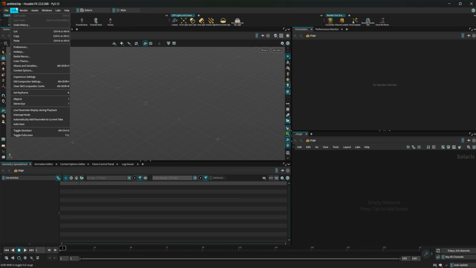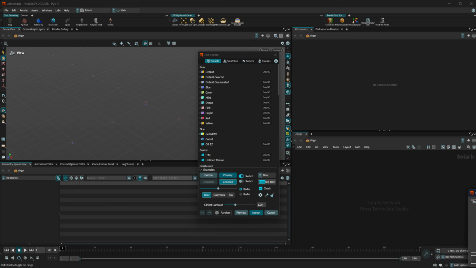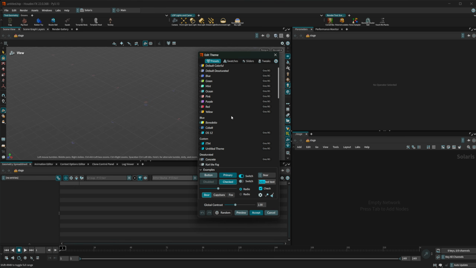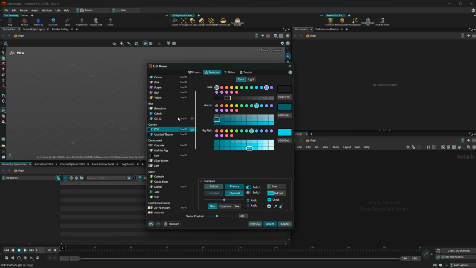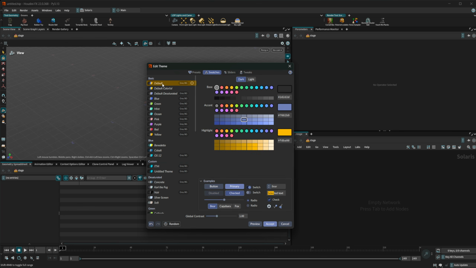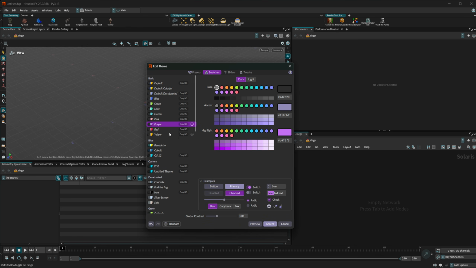So if we come to Edit, we can come to our Color Theme, and this is where things get really interesting. So I've created my own custom theme here. This is what I'm using. And I'm going to go ahead and click on the swatches, and this brings up the power of this. So by default, I think it's just set to default desaturated here. You can customize all these. So if you take this, you can select Duplicate As, and you can create your own.